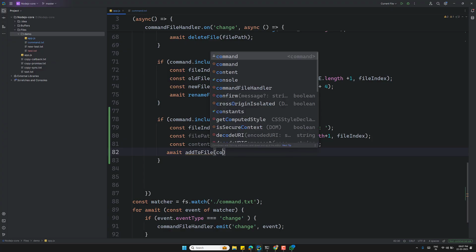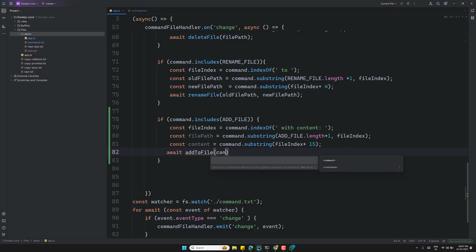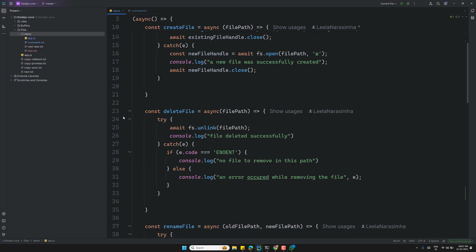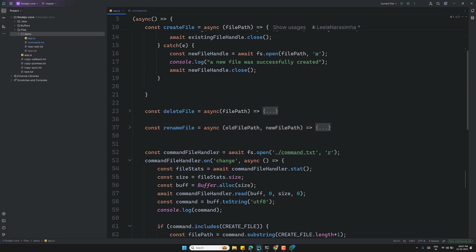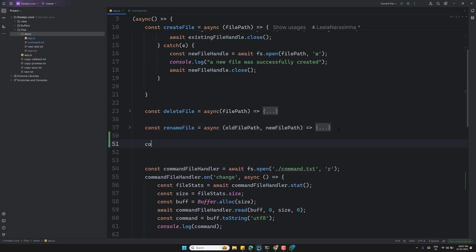So here you will be having the content, and also the last one is the file path, or otherwise file name, whichever it may be. So let's go here. So delete file, these are all the things we have written, rename file. And here the last one we will be having the constant add to file.